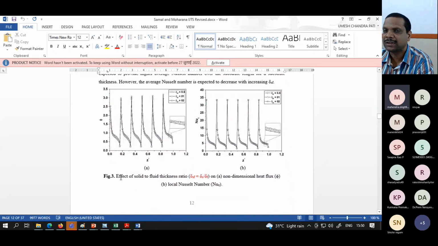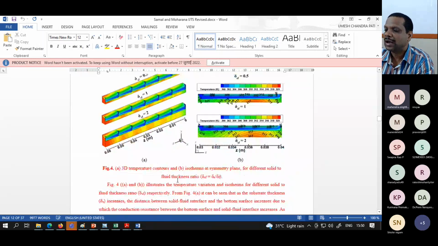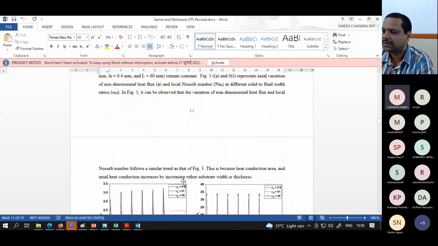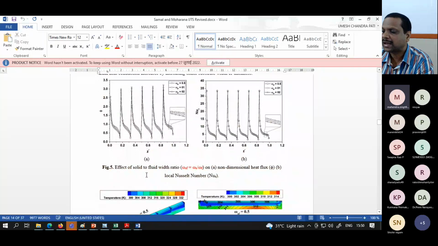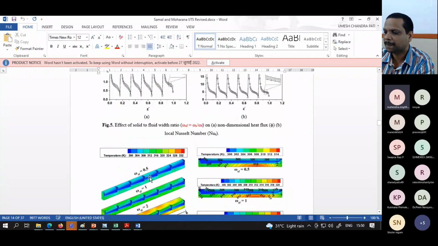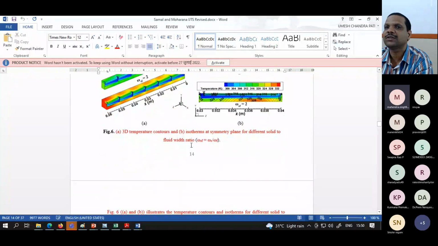Earlier you see figure 3 was there. Now a new figure has entered. So in future all figures will be updated. But I think we have written it. Intentionally we have not written it because if one figure is added, it automatically gets updated. This is also a new figure added.